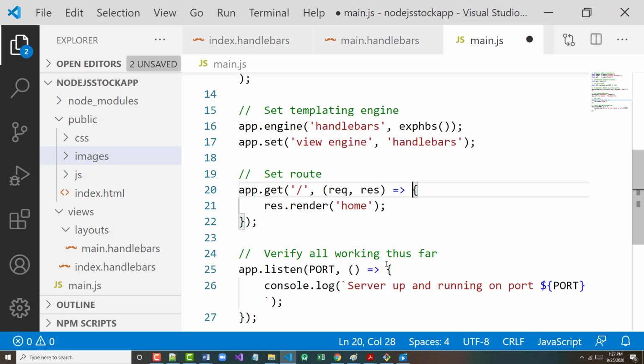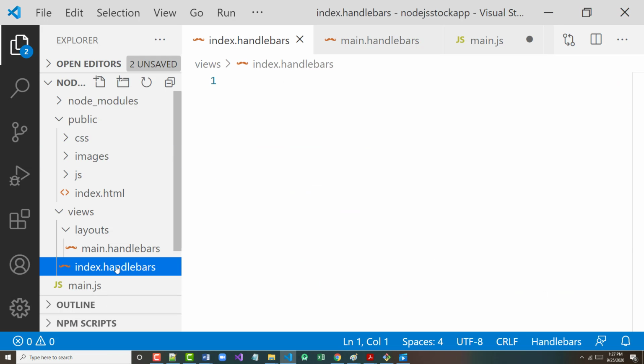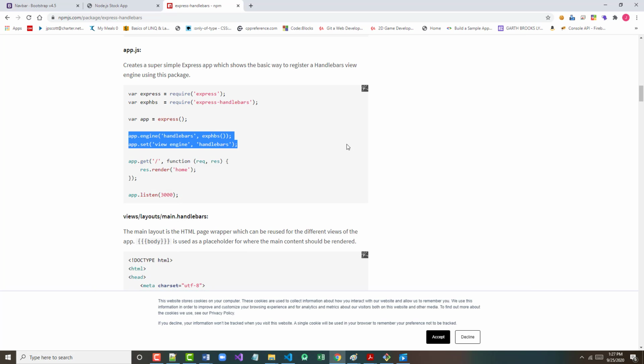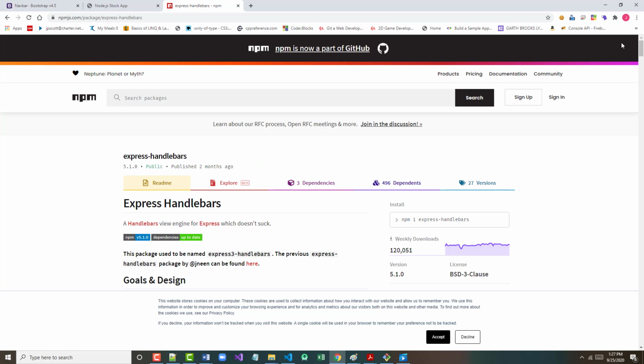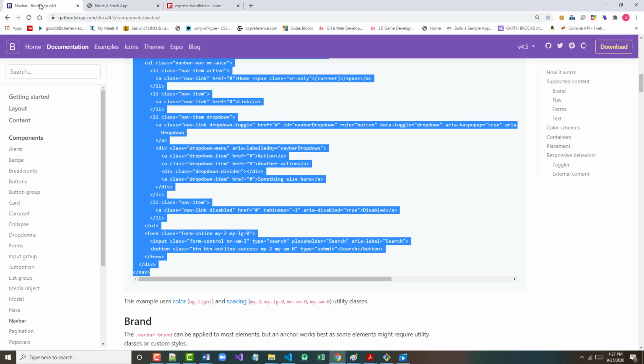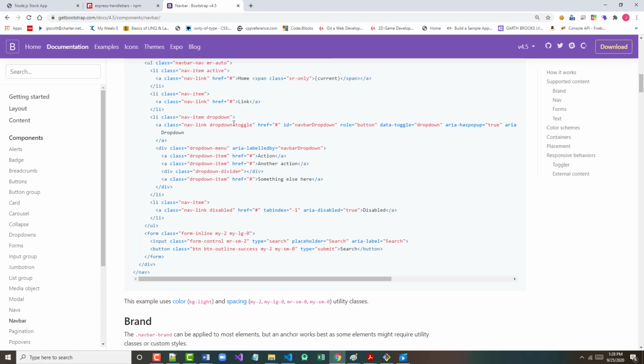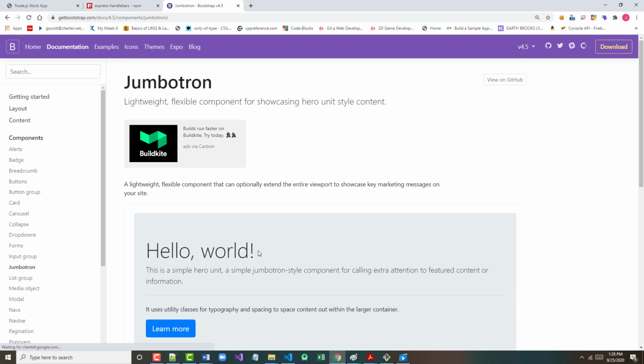Okay, now we're going to go back and put some stuff into our index.handlebars file. Right now that's empty. The first thing I want you to do is go back into Get Bootstrap. I'm doing this because I don't think you want to be typing all this stuff in. Am I right in assuming that? Okay. So under Get Bootstrap, under the components, do you still have the components on the left? Find Jumbotron. All right.